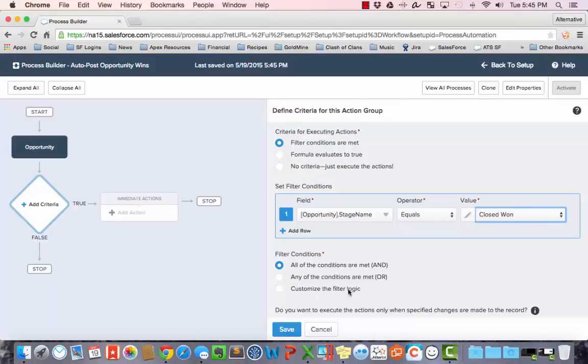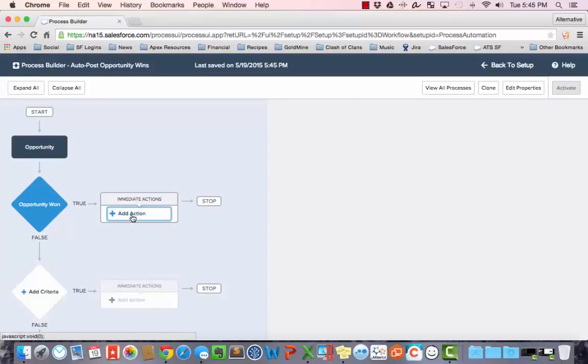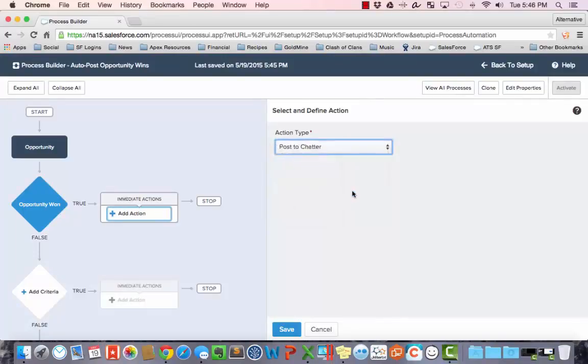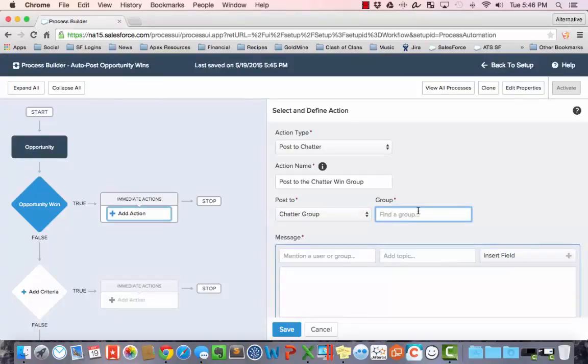Then we'll add an action. Here are the actions that we can do. We have Apex, create records, email alerts, flows, post to Chatter, quick actions, submit for approval, update records. We'll go ahead and choose post to Chatter and post to the Chatter win group. What are we going to post to? We can post to a user record, a Chatter group, or to this record. We want to post to a Chatter group, and we find the group. I'll start typing here, and there it is, our Opportunity Wins group.